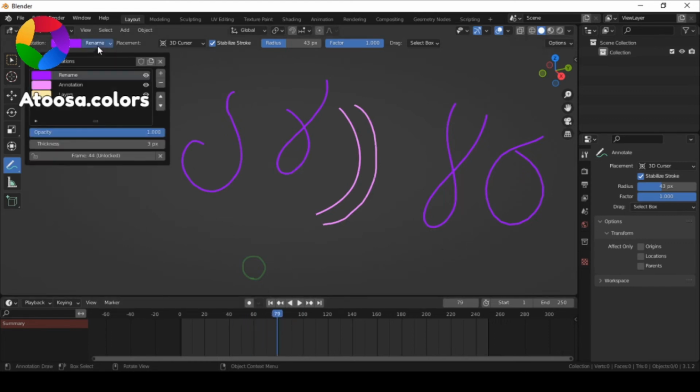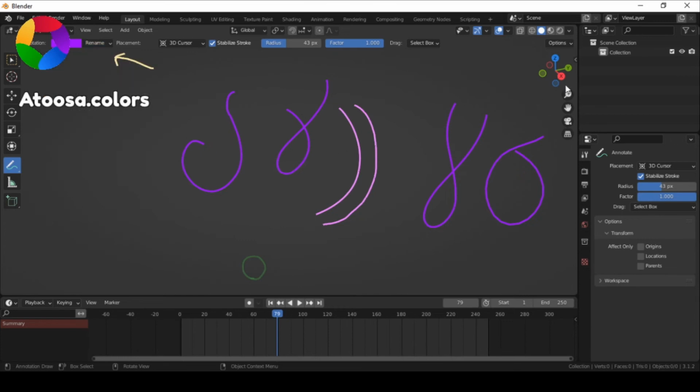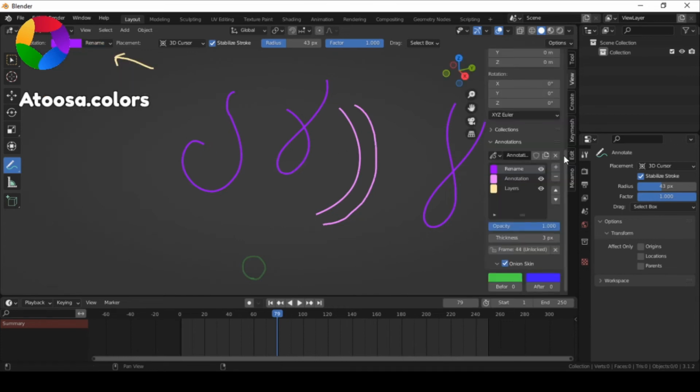And lastly, I'm going to show you how you can rename annotation layers. To do that, open up the sidebar panel again and double-click on the layer which you want to rename. Now you can change the name of this layer.